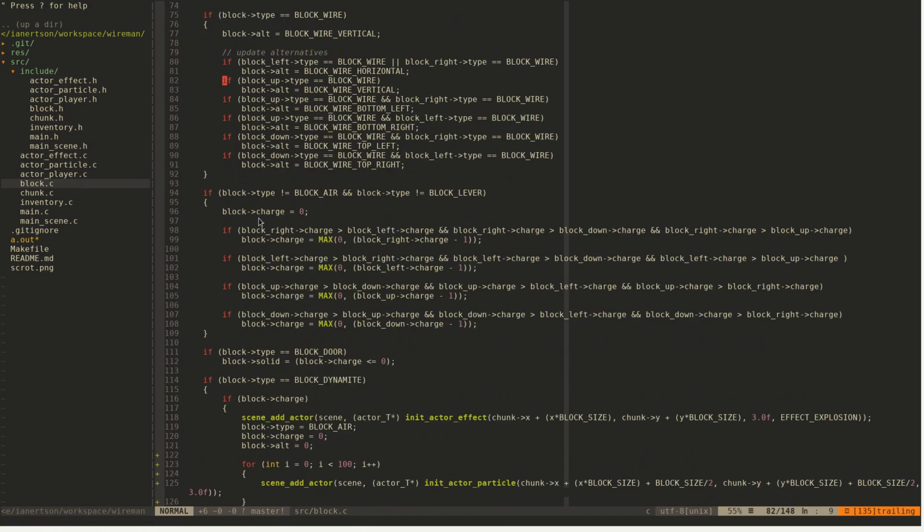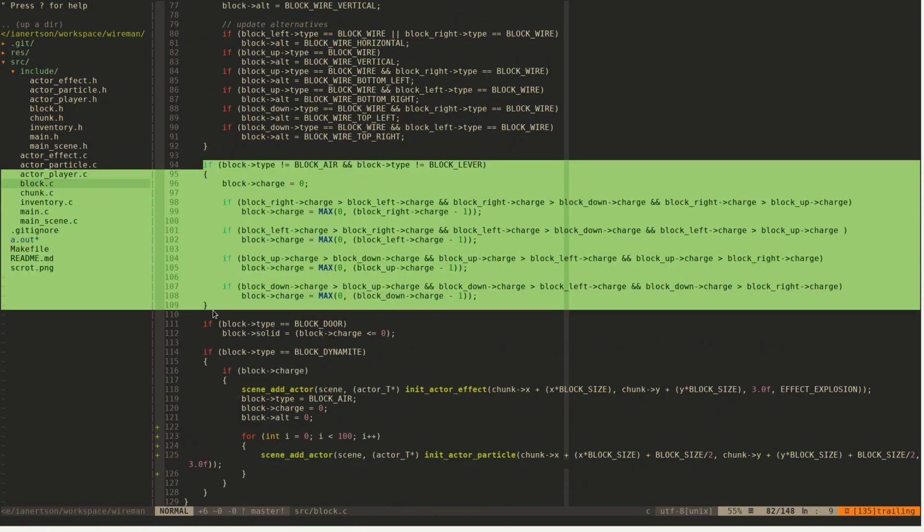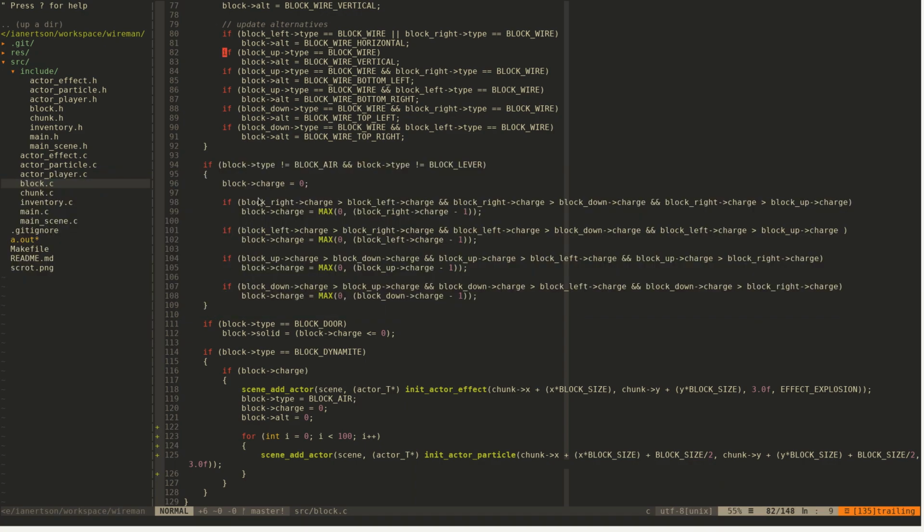Here's where it updates the electricity. First of all, it checks that we're not a block air and that we're not a block lever. The reason we check that we're not a block lever is because I don't want the electricity to go back into the lever, because then the lever gets flipped off again. Let me actually show you that.